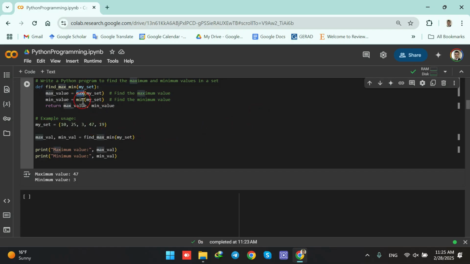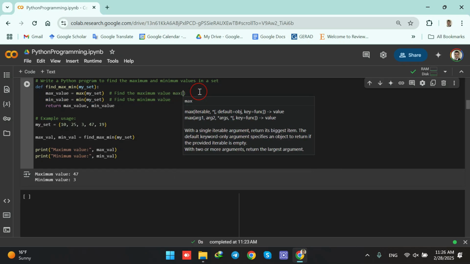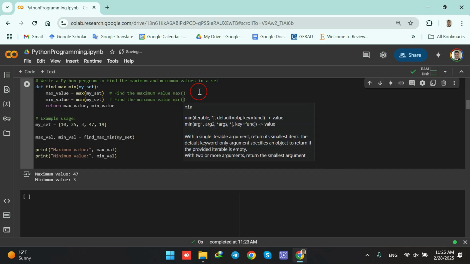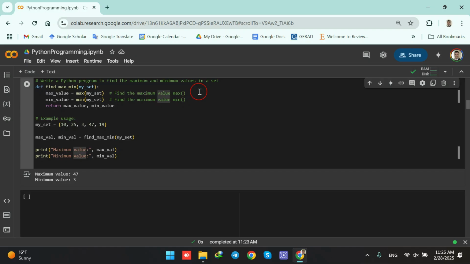We're going to use the max and min functions. This function max is a built-in function in Python that can help us to find the maximum value. But we want to find the maximum value in my set, yes? So we are going to put the name of my set in parentheses. We are going to also find the minimum value of my set, so we are going to put the name there.